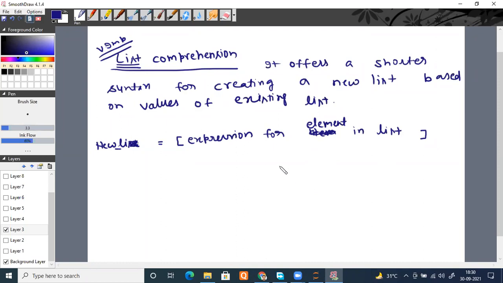Read it like the English language: for every element in this list, for element in this list. It's a for loop statement. Remember, for element in this list, give this expression. For example, I have a list called L, and it has 1, 2, 3, and 4.